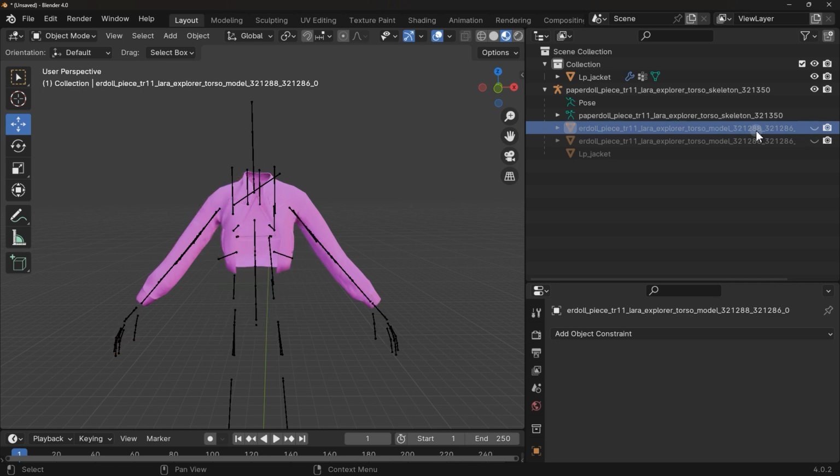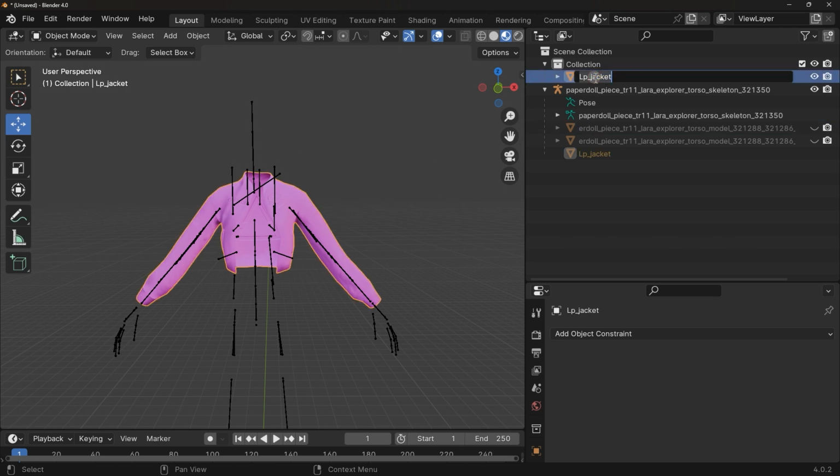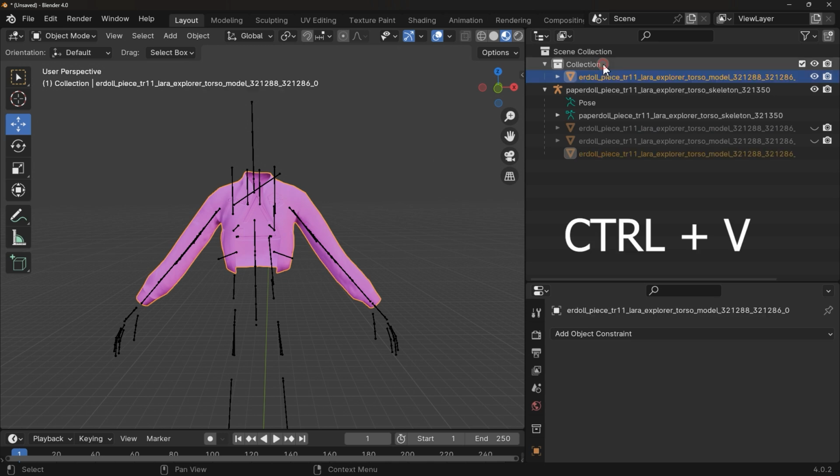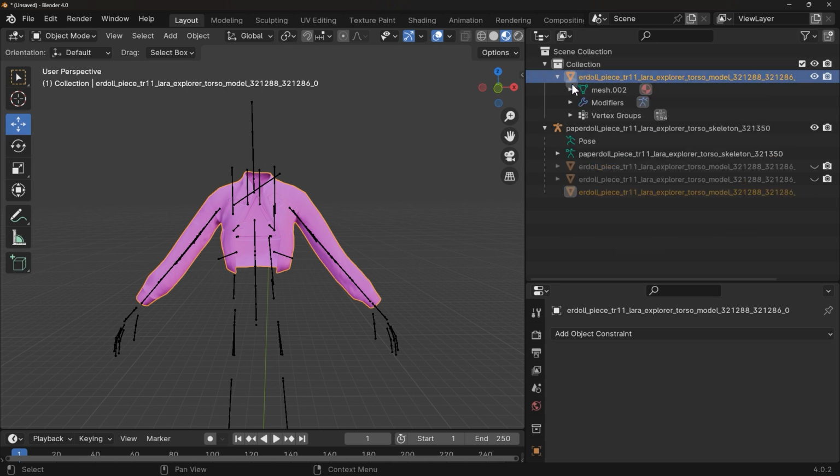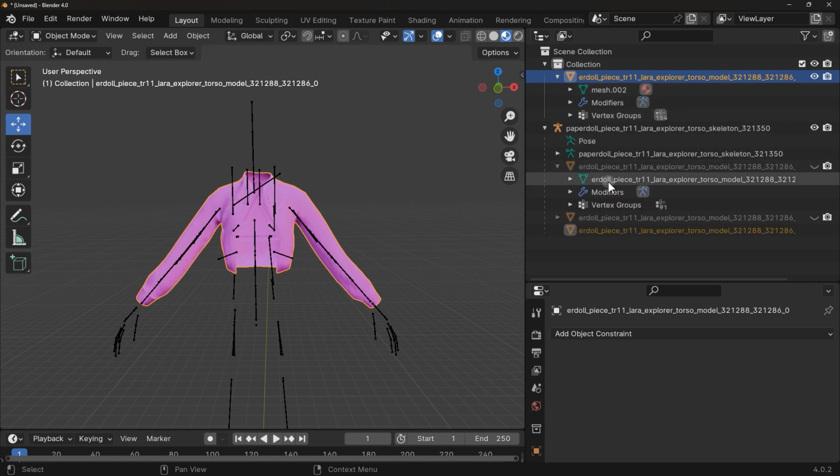We need to copy this original mesh file's name and paste it onto the new one. So double click on the original mesh file and press Ctrl+C to copy. Then double click on the new mesh file and paste it with Ctrl+V. Do this for the others as well. Open the mesh file by clicking on this arrow and this time copy this. Then do the same process.